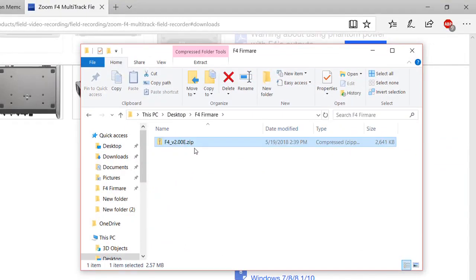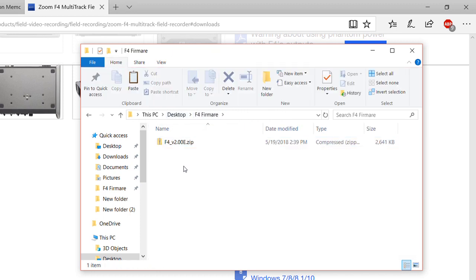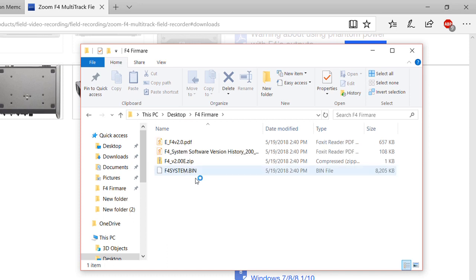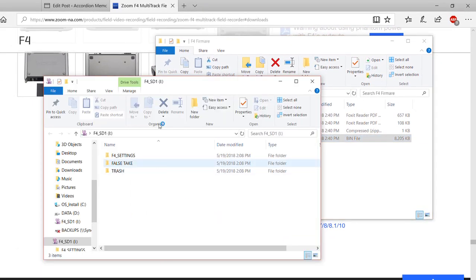The reason I want this to be by itself is I want to expand this. I want to extract these files. Let's go back to the firmware folder and paste them here. I'm looking for this file in particular. I want to move this file to the card that's going to go into the Zoom recorder.